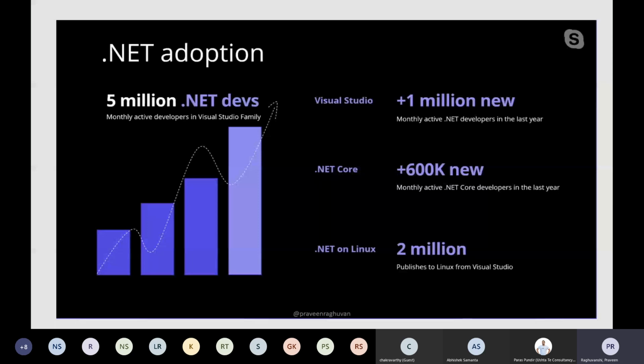So it's like the 5 million .NET developers we have in the Visual Studio family. Then .NET Core is 600K new members. Then 2 million publishes on .NET. So the best part now is .NET Core runs on any platform, whether it is Windows, Linux, or Mac. So you build at one place and you get it everywhere. So .NET Core has been a remarkable change that has been brought into the Microsoft .NET ecosystem.